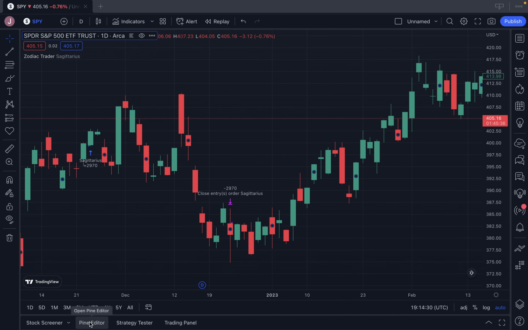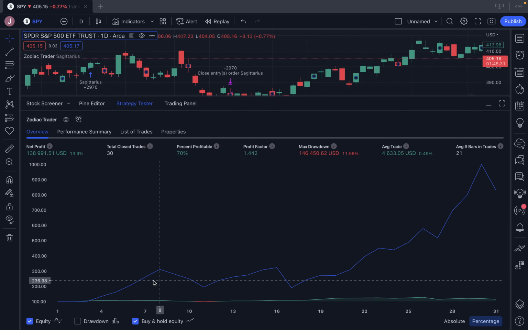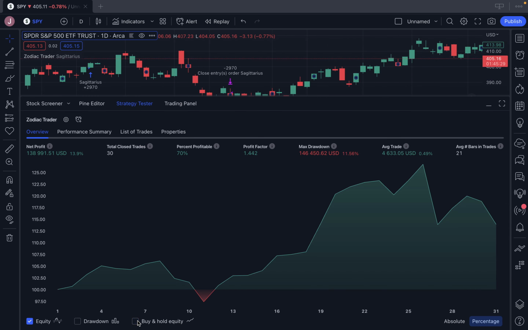And here we have, let's take a look at the results first. Oh, let's hide that for a second. This is on SPY. Healthy 13.9%. I don't know yet if this is the best star sign or not. I hope it is, since I'm a Sagittarius, but we'll find out. Let's take a look at the code next.